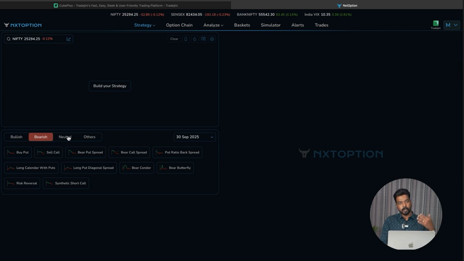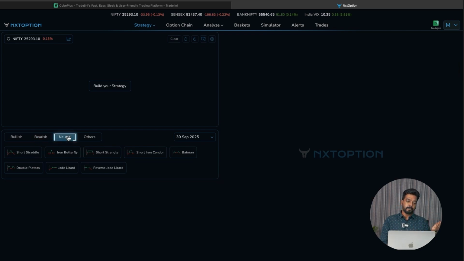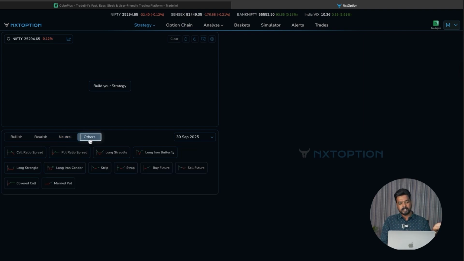And if you believe the market is going to be range bound, you can click on neutral. So you have neutral strategies like the iron butterfly, short iron condor, and Batman. And many other strategies are available ready made for you. These are inbuilt strategies. There are other strategies as well, like put ratio spread, strip strap, buy future.